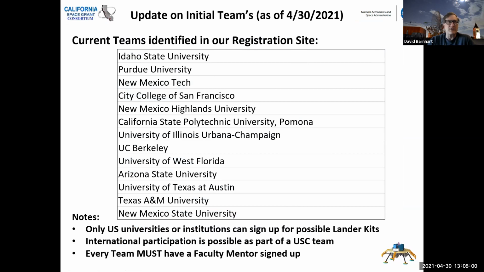A couple of notes. There were a lot of questions that came in, and so I wanted to try to highlight those. Only U.S. universities or institutions can sign up for the Leapfrog lander kit. But international participation, or participation from other schools that want to join with a U.S. team, is absolutely possible and encouraged. But we really need that U.S. team and a U.S. university to be the lead, because lander kits will only be sent to those universities when we get done with the competition.